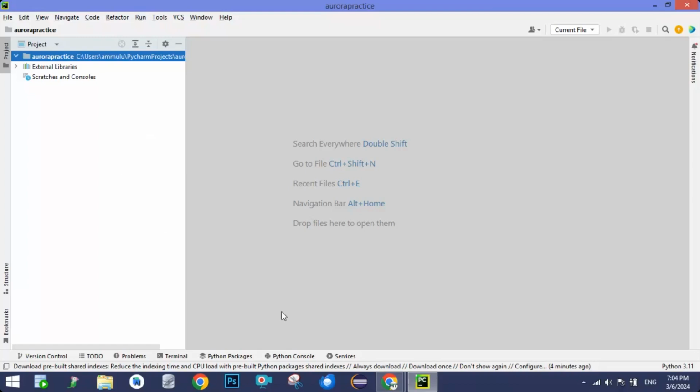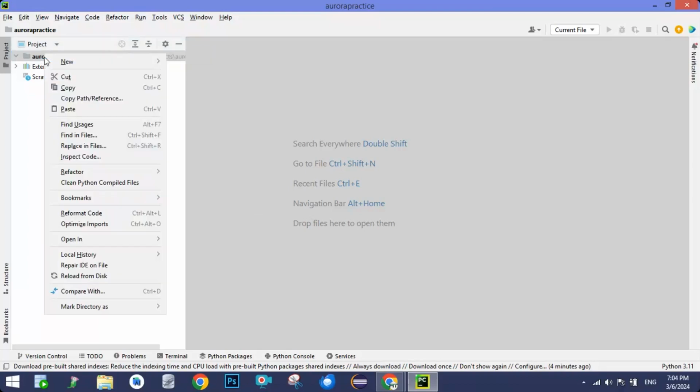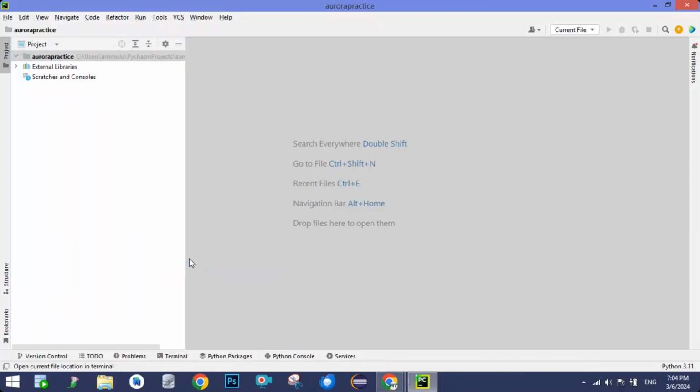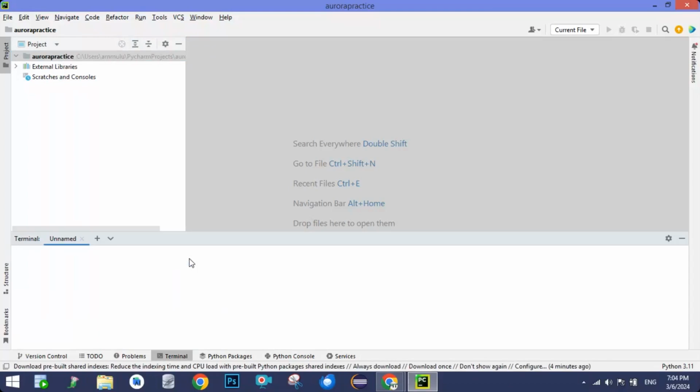Yeah. So the next step will be here: right click on the project name which you created so far, like Aurora practice. Okay. So now there is an option called open in, and go for terminal. So this is the next option we have to choose. Okay. So right click on the project name and select open in, and then click on terminal. This is where we will execute the Django commands basically.